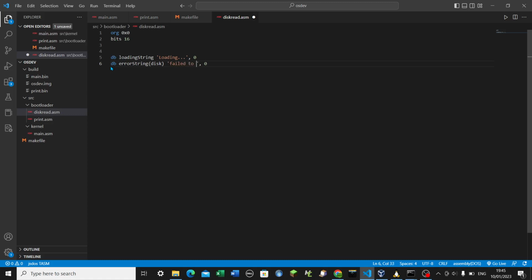So, failed to read the disk, error code 1. Now, you don't have to have the error code 1, but I like doing that because that means I know where to look. And also I just think it looks cool and it looks like a real program.